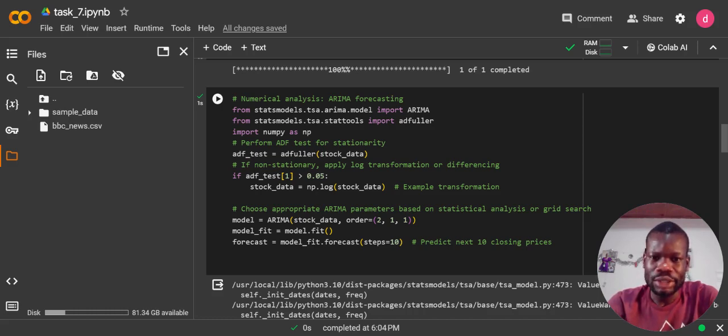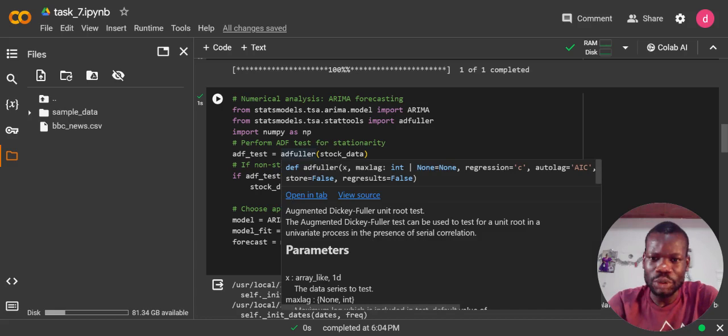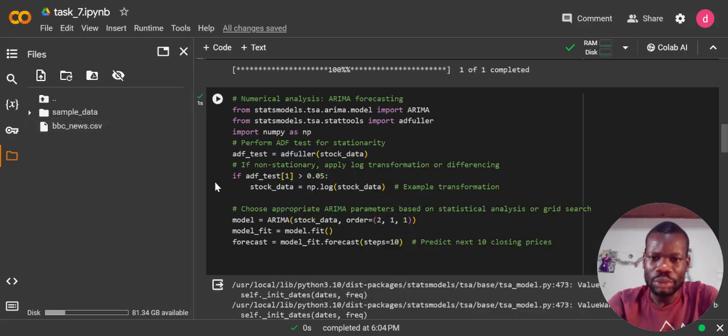So for the numerical analysis on the stock data set, we're using ARIMA forecasting, and so we import the ARIMA here via the statsmodels module. Okay, so we import them, as you can see here, and then we perform the ADF test for stationarity. This will help us to perform the Augmented Dickey-Fuller test. All right, that's the ADF test. So we are checking for stationarity in the stock data prices, right?